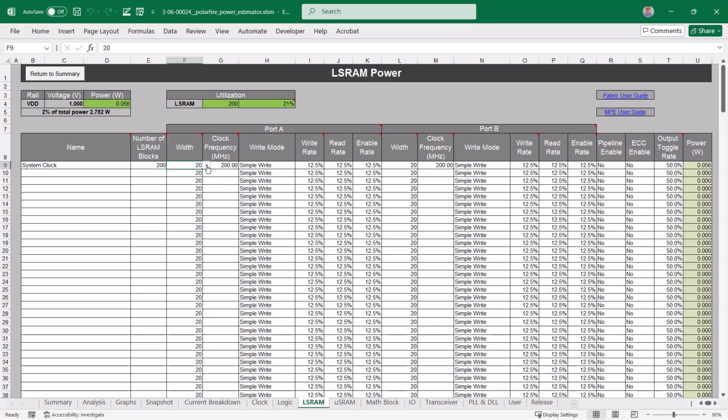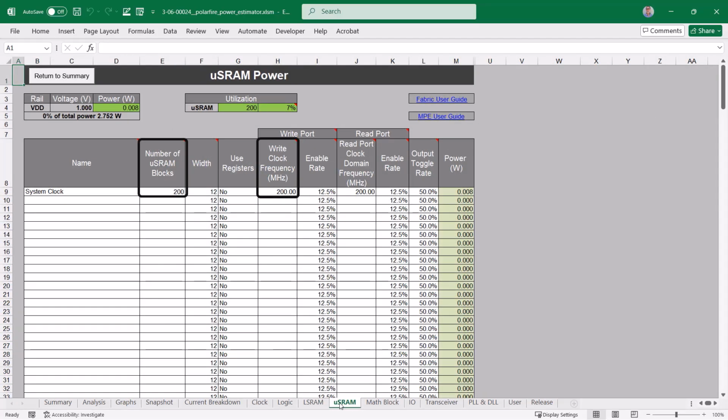After implementing the design, ensure the settings match the design by exporting a report from Libero SoC and importing it into the power estimator, or by reviewing the configurator settings and design reports, such as the Synplify RAM block usage report. Looking at the micro SRAM worksheet, there are 200 micro SRAM blocks and the frequency is 200 MHz. I'm going to accept the default width of 12 and the default settings for the write port and the read port enable rates. Remember to change these settings if needed to match the implemented design.